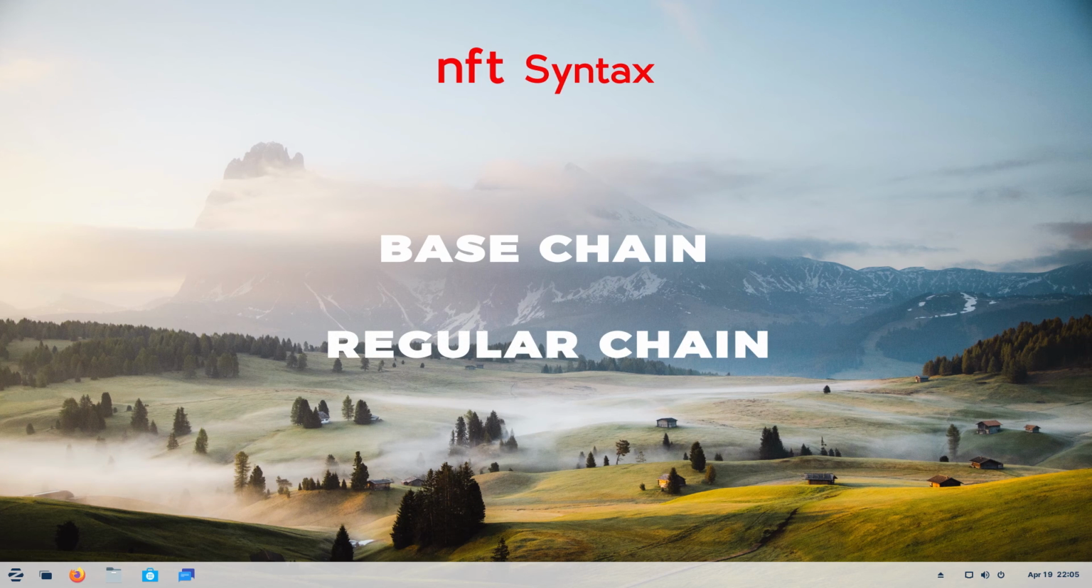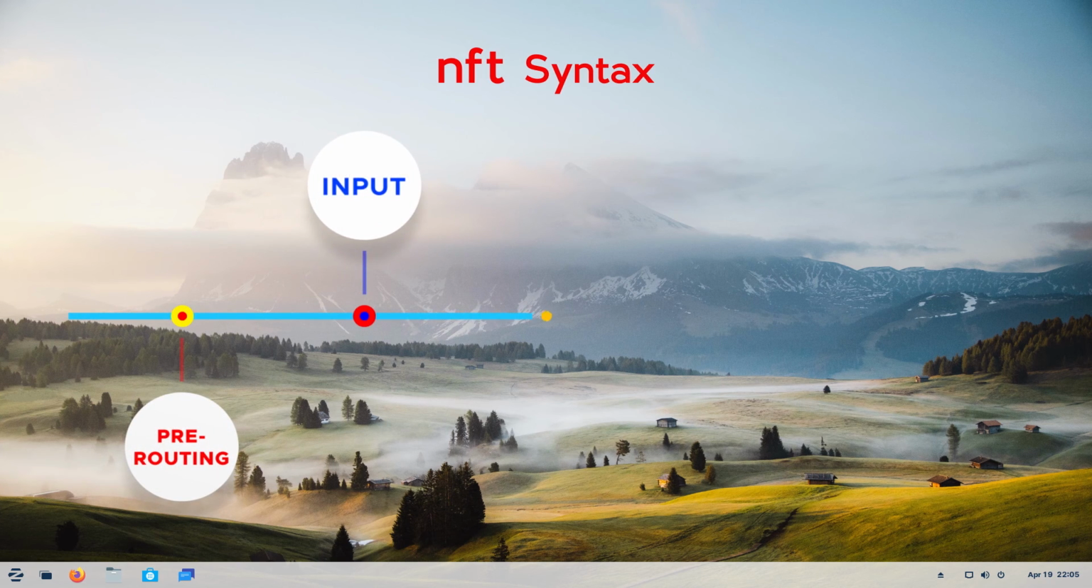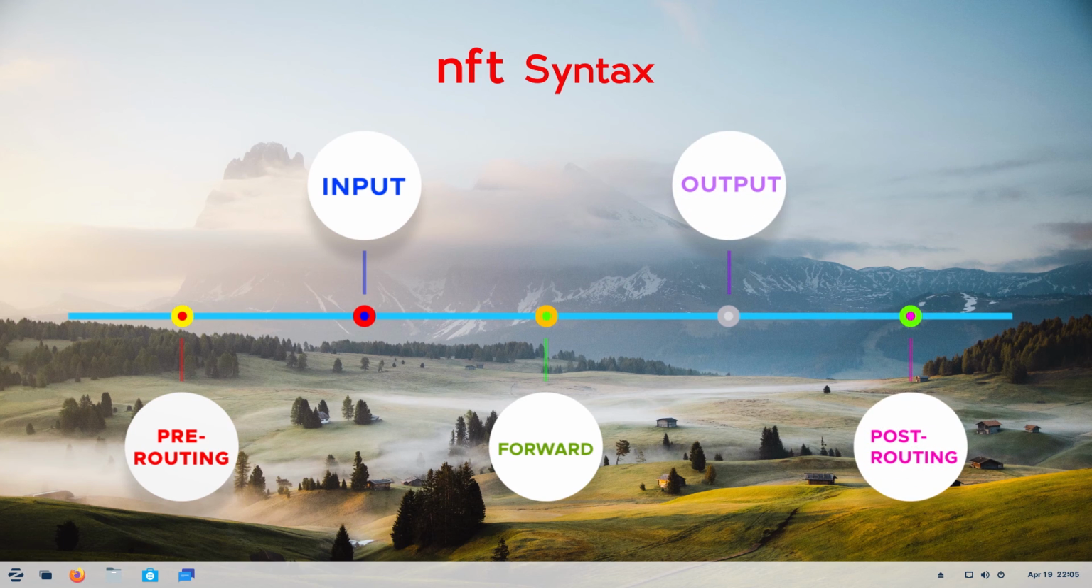As there are no predefined chains like input and output in nftables, we need to create a base chain where we attach these input, output, and other hooks. You can imagine a hook as a place or checkpoint in the path of a data packet where we can stop the packet and apply filters. And base chains are those chains that contain these netfilter hooks.